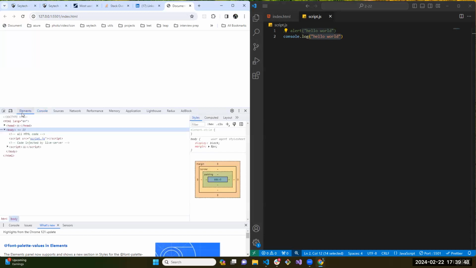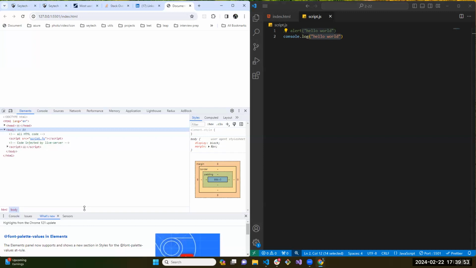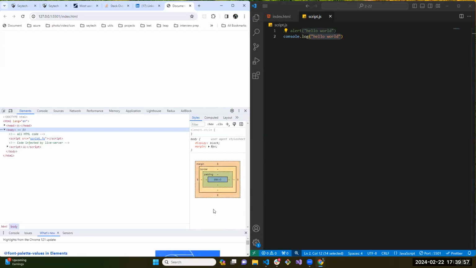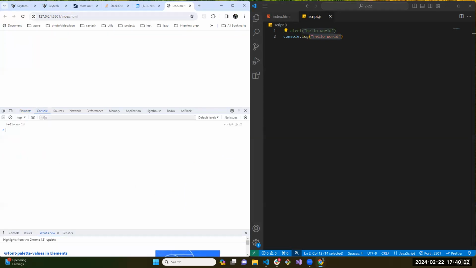So you remember the elements that we used to understand the structure of our web page. Also the styles, to get the styles of every element that we created. Just like that, the console will help you to understand your JavaScript code. And in the console, you'll see if there are any errors, what went wrong with your website, if it's crashing, why it's crashing. So it will help you to investigate. So console is your best friend from now on.